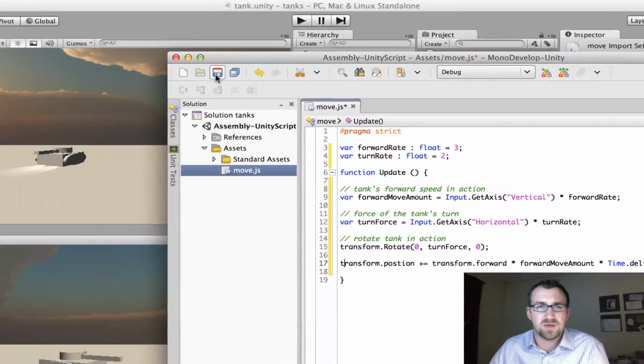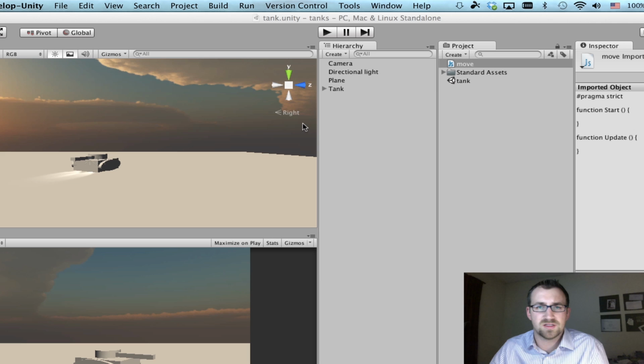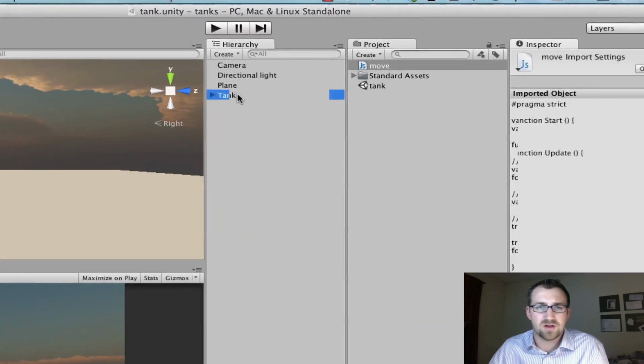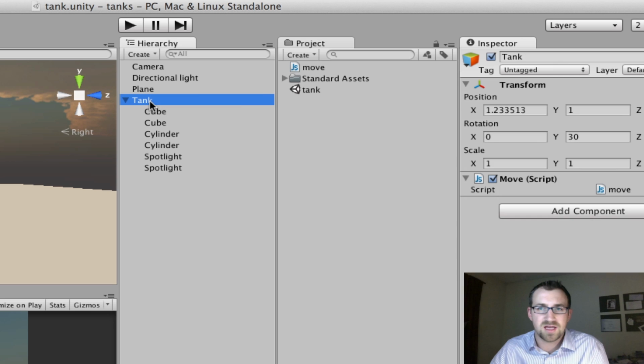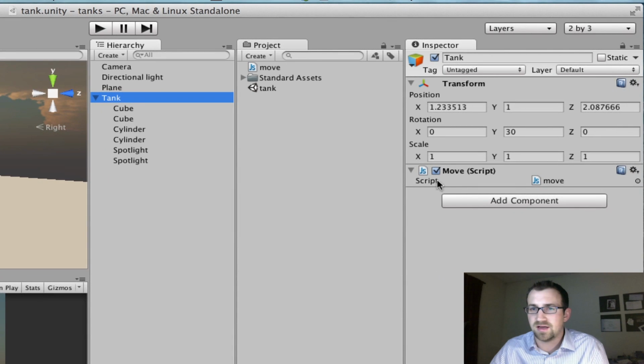So let's give this a save by clicking the disk up here, and we can close this. And now we have to have our tank object inherit this script. To do that, all we have to do is drag and drop this over on our tank parent. So now our game object, if we click on our tank in the inspector, we'll see that tank now has a component of our move script.